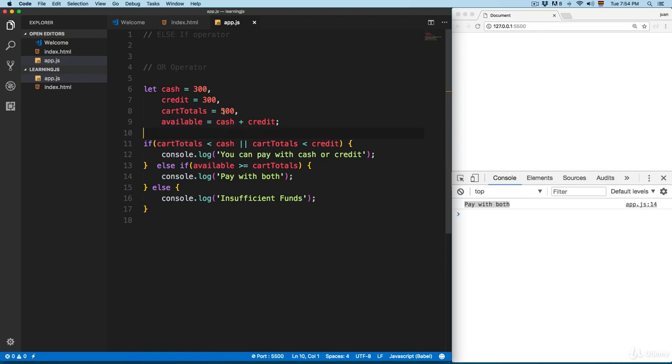In case that, for example, that these card totals are 800, none of this is going to be met. This one, or this one are not met. It's going to run this else statement.